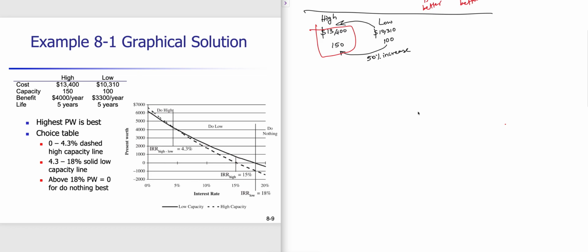then the estimated net annual income for lower capacity is 3,300 per year. This is benefit, and this is $4,000 per year. These are benefits. And life for both of them, N, is 5 years. So let's do economic analysis for 5 years.